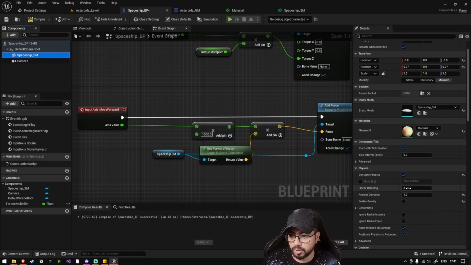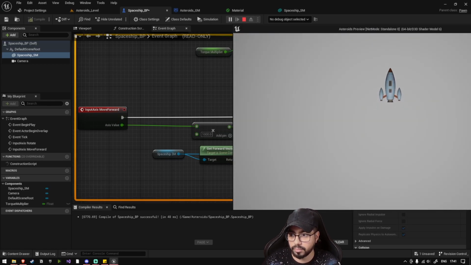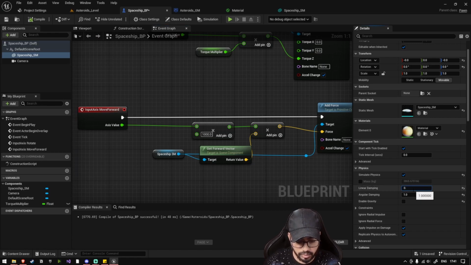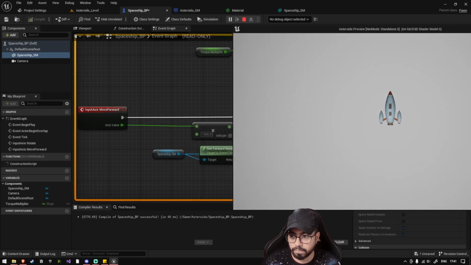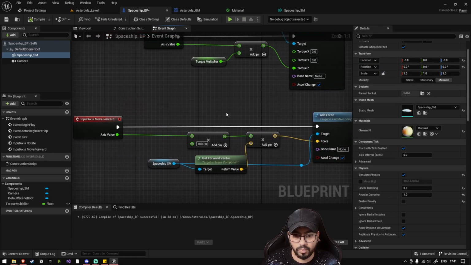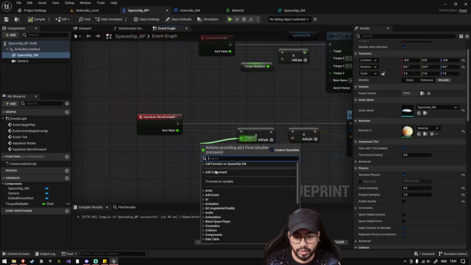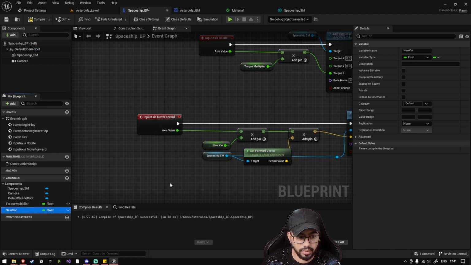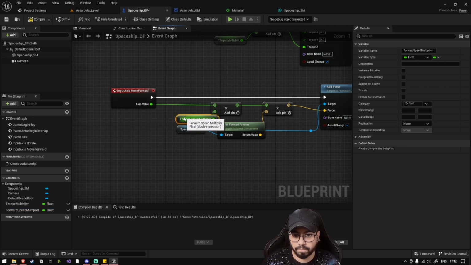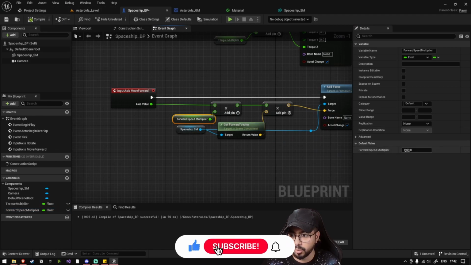Let's select the spaceship. Also increase the linear damping a bit so that the spaceship stops after some time. And it's a lot. Let's reduce it to 0.3. Yeah, so our spaceship has already started movement. Let's promote this as well to a variable. Let's name it forward speed multiplier. If you compile, you'll see that the value comes here as 1000.